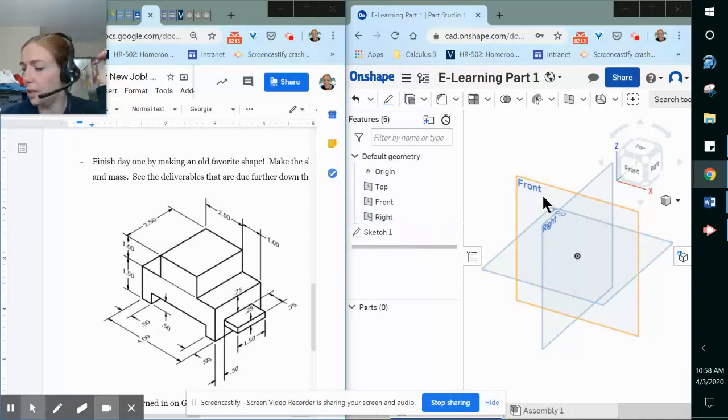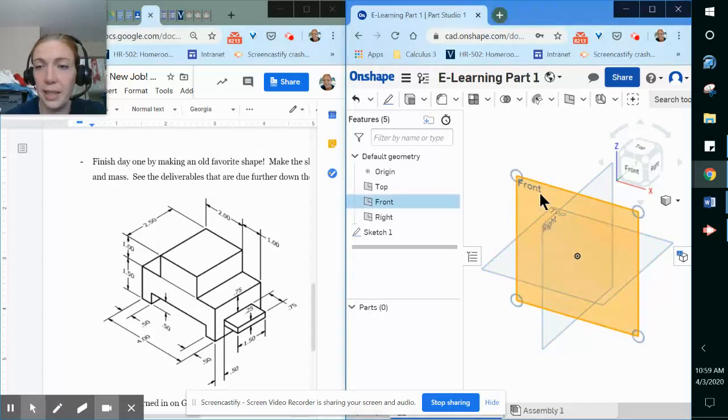So the cool thing about Onshape is instead of XY plane, Z plane, they have it up there, but they say front, right, top, side. So we can just click on front and say we would like to make a new sketch.